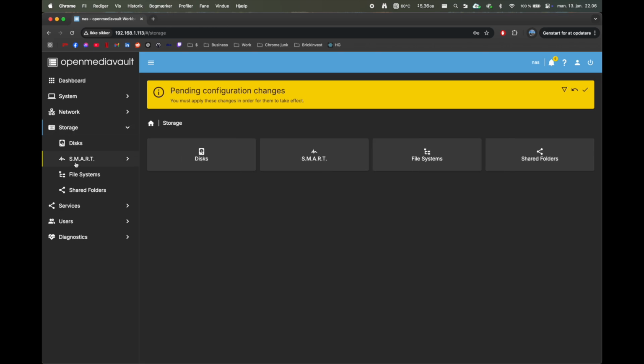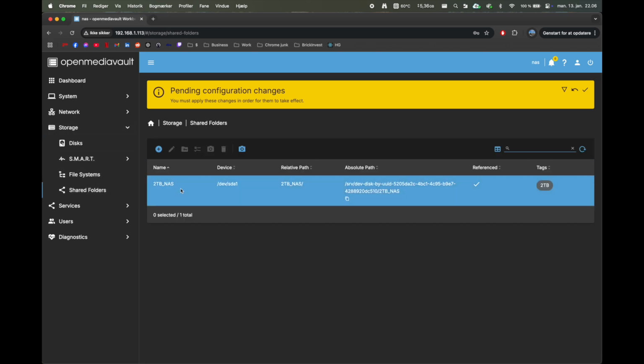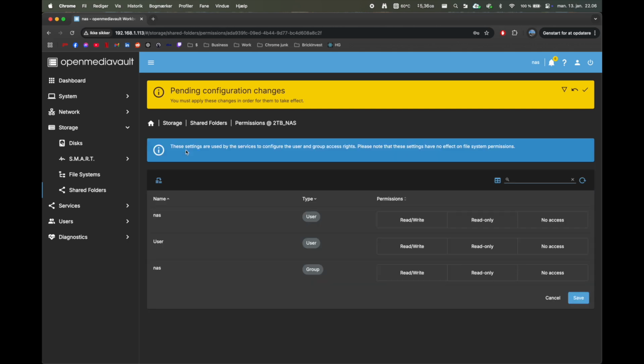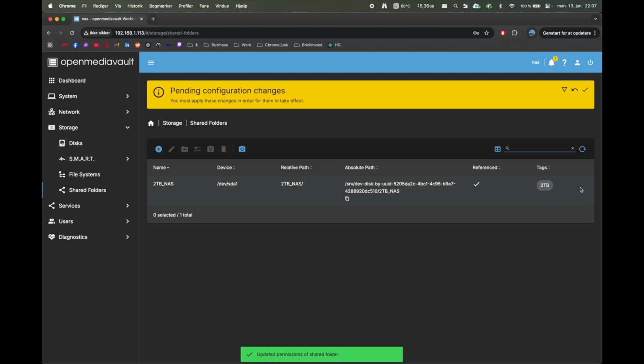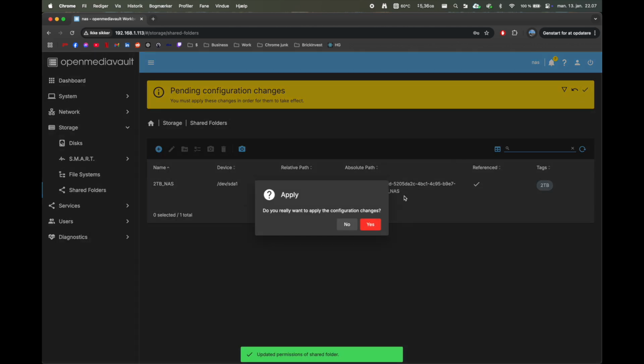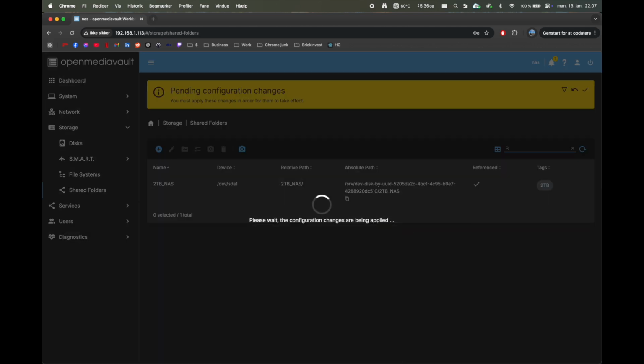What you can then do is you can head to storage, you can go to shared folders, and then you can press your shared folder, and you can press permissions, the little folder box, and then you can find the user that you just created. So mine's called user here in the middle, and I went ahead and pressed read and write, and I pressed save just to give it that user right. That means I can connect to the server, and I can read and write to it.